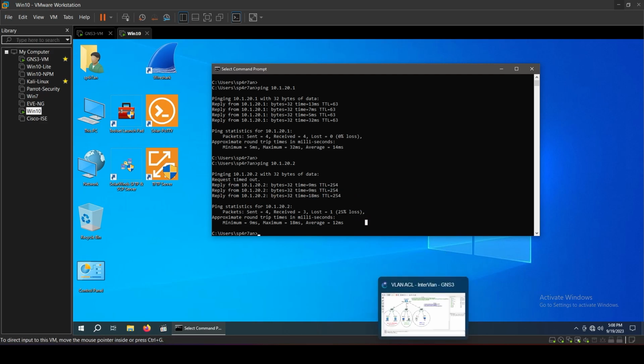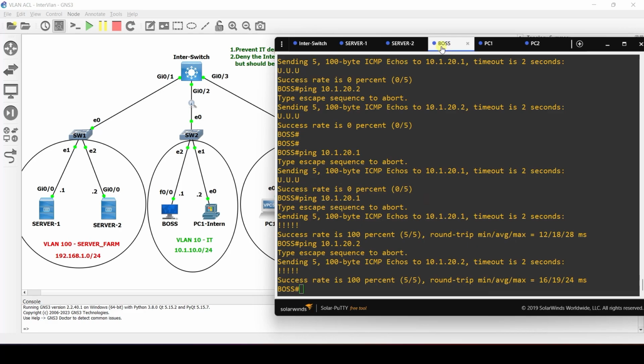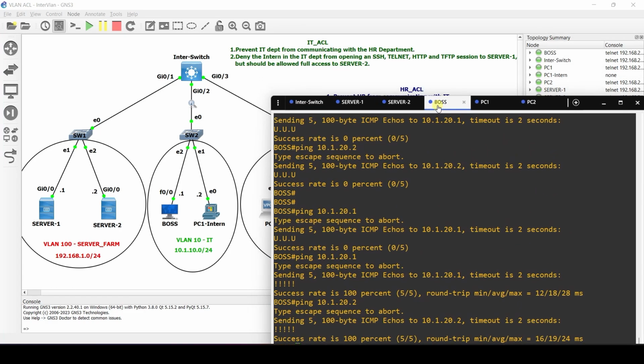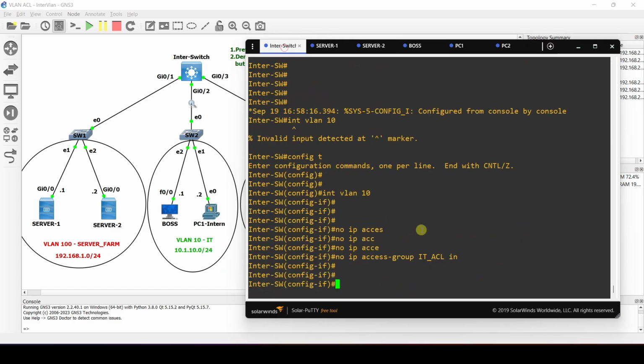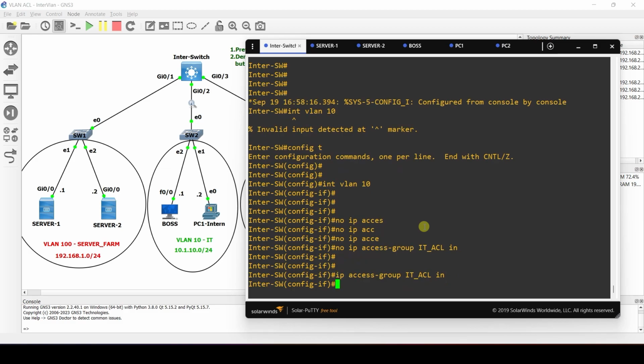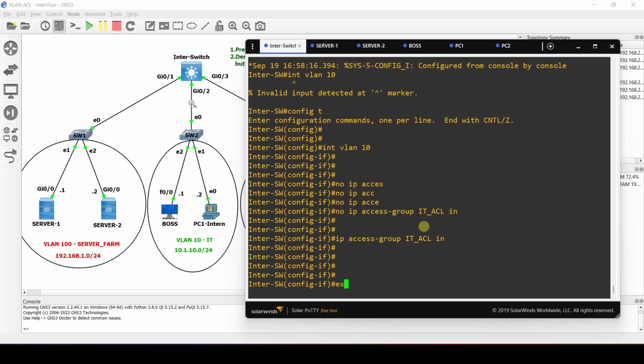Right, so now let's apply it, because that is our task. We have to prevent this VLAN 10 here, the IT, from communicating with HR. So let's apply it. Okay, now that's it. Cool, we are done with that part.